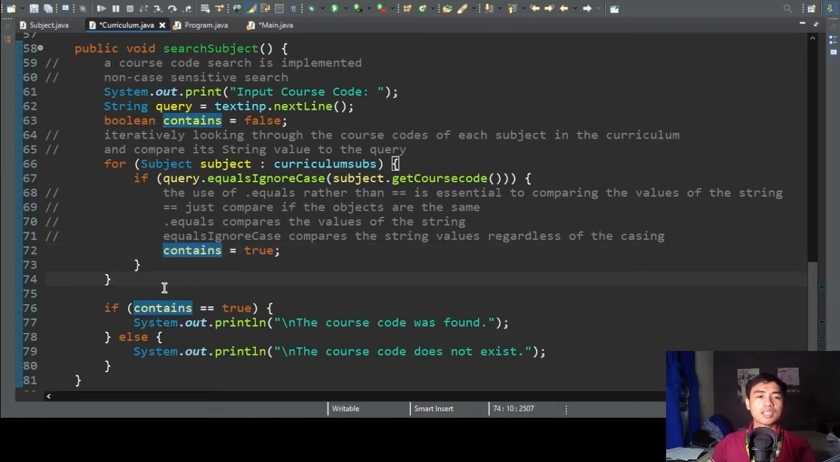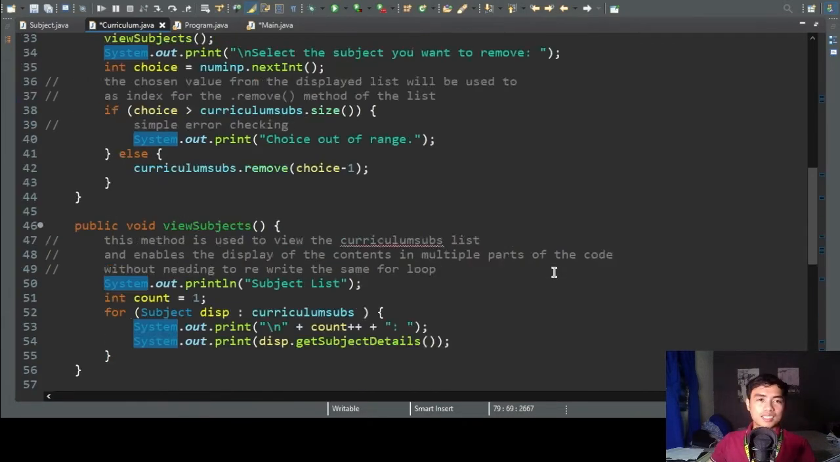After that, we have another if-else statement. This just checks if contains is equal to true. If the value of contains changed to true, the query was found within the elements of the curriculum subs list. So the program prints out that the course code was found. Else, if it maintained a value of false, the program prints out that the course code does not exist.